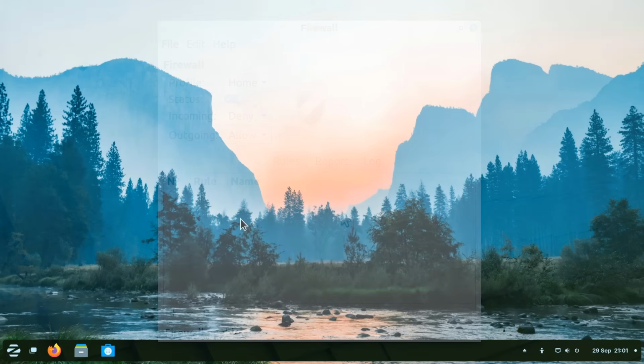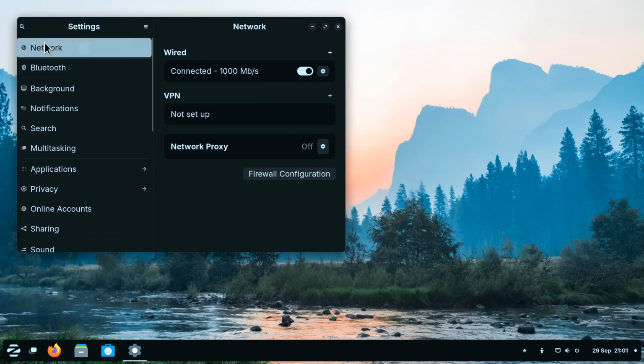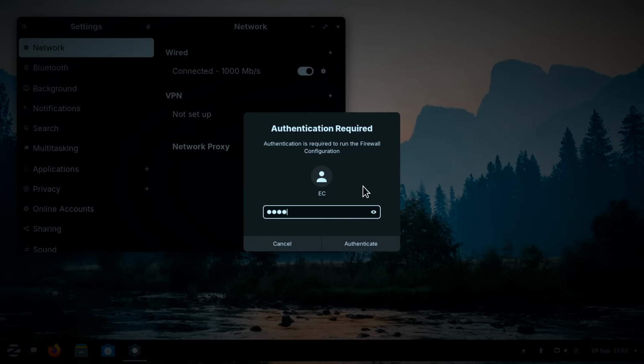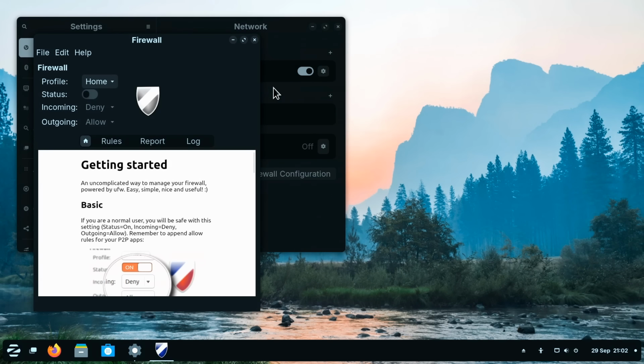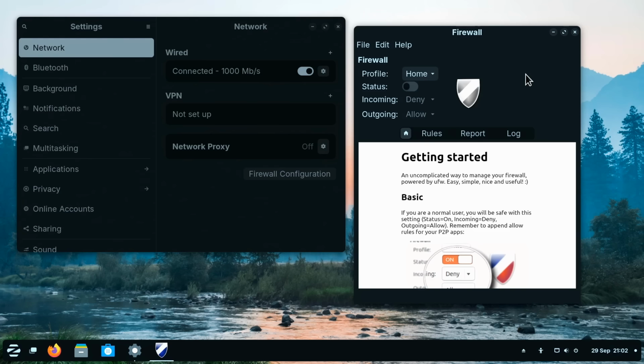Turning to other distros, here in Zorin OS, the firewall is also turned off by default, but is again very easy to turn on. Here we have to go down to the menu and go to Settings, and then in Settings we go to Network, and then, oh look, we've got a button called Firewall Configuration. And here we are, just as we saw in Linux Mint, we have the graphical interface to the uncomplicated firewall, and again, very simply, we can turn the firewall on.